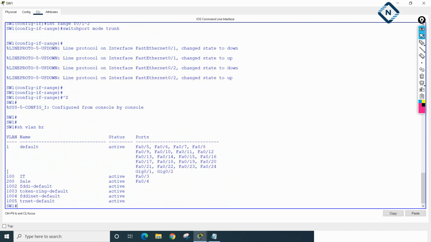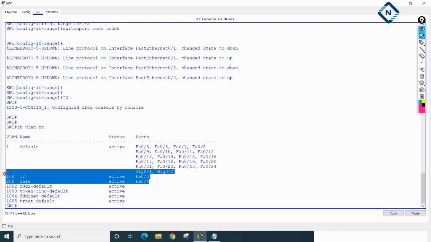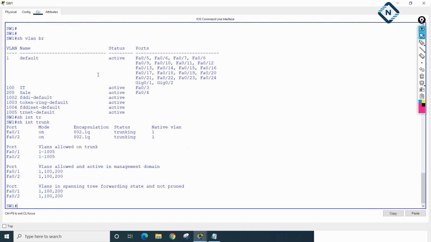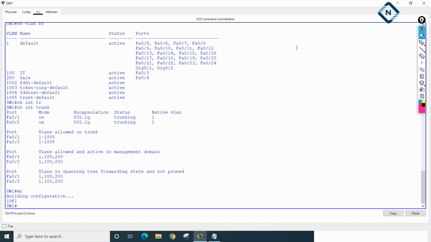And if you have confusion, let me highlight this one. This is the 2 VLANs we created, and FastEthernet 0/3 is in VLAN 100, FastEthernet 0/4 in VLAN 200. If you want to check show interface trunk, these 2 interfaces are in the trunk also. No issue, right? So this configuration is finished. I will save the configuration for the switch 1.